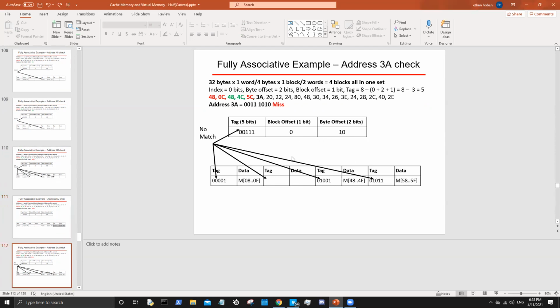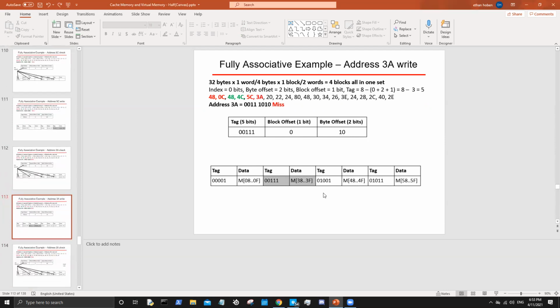Next piece of data, going to be a miss because it doesn't match anything. 3A doesn't fall within any of the ranges we've logged thus far. Therefore, we get to shove it in our last remaining free slot.